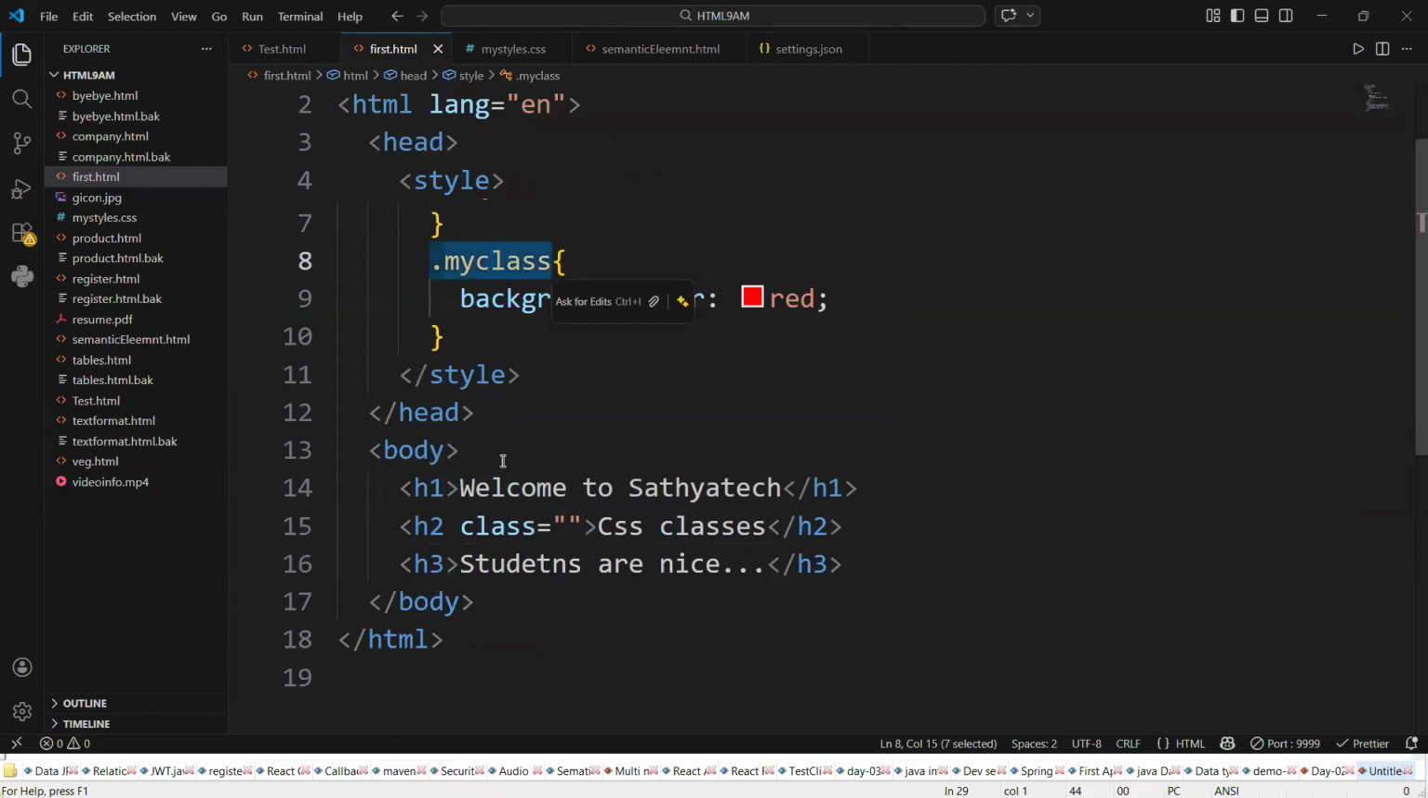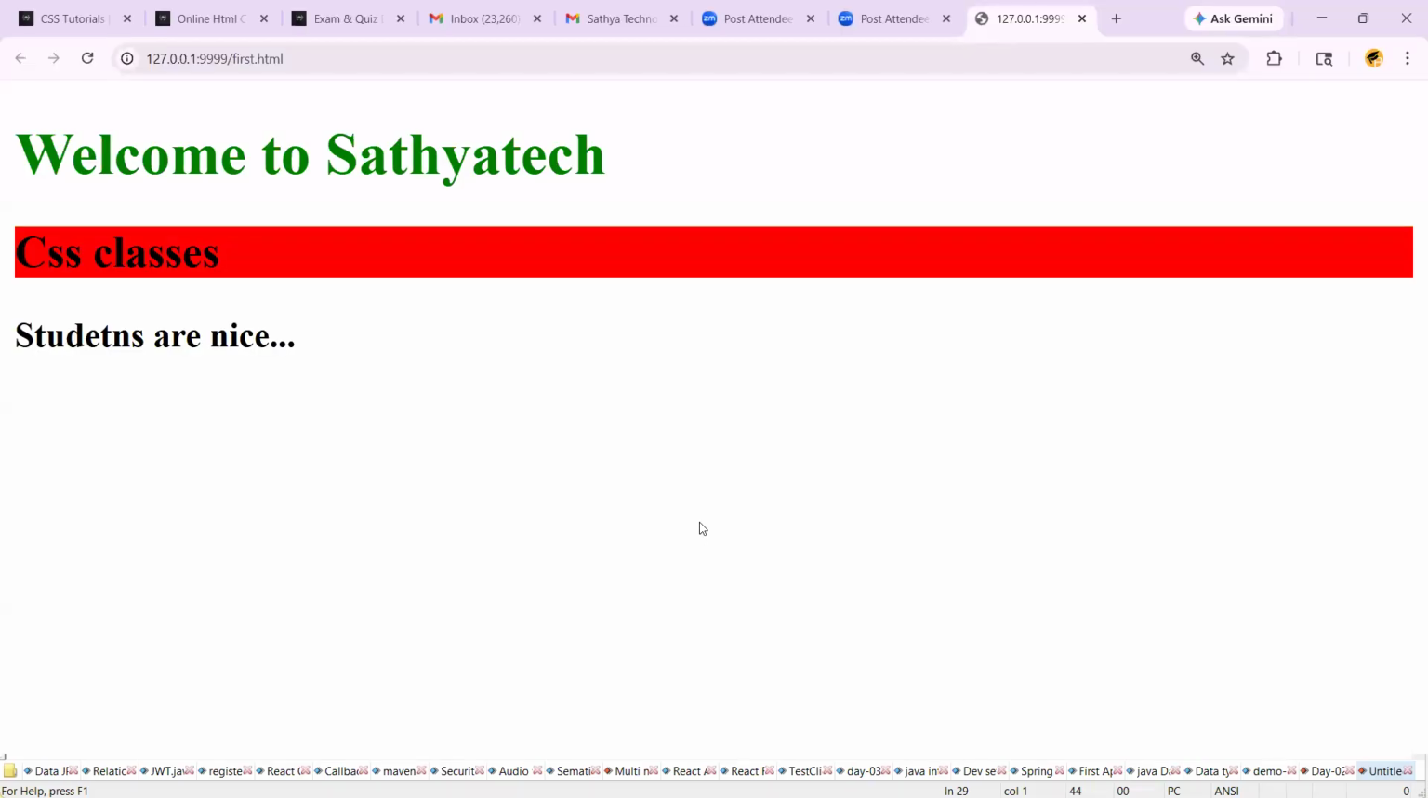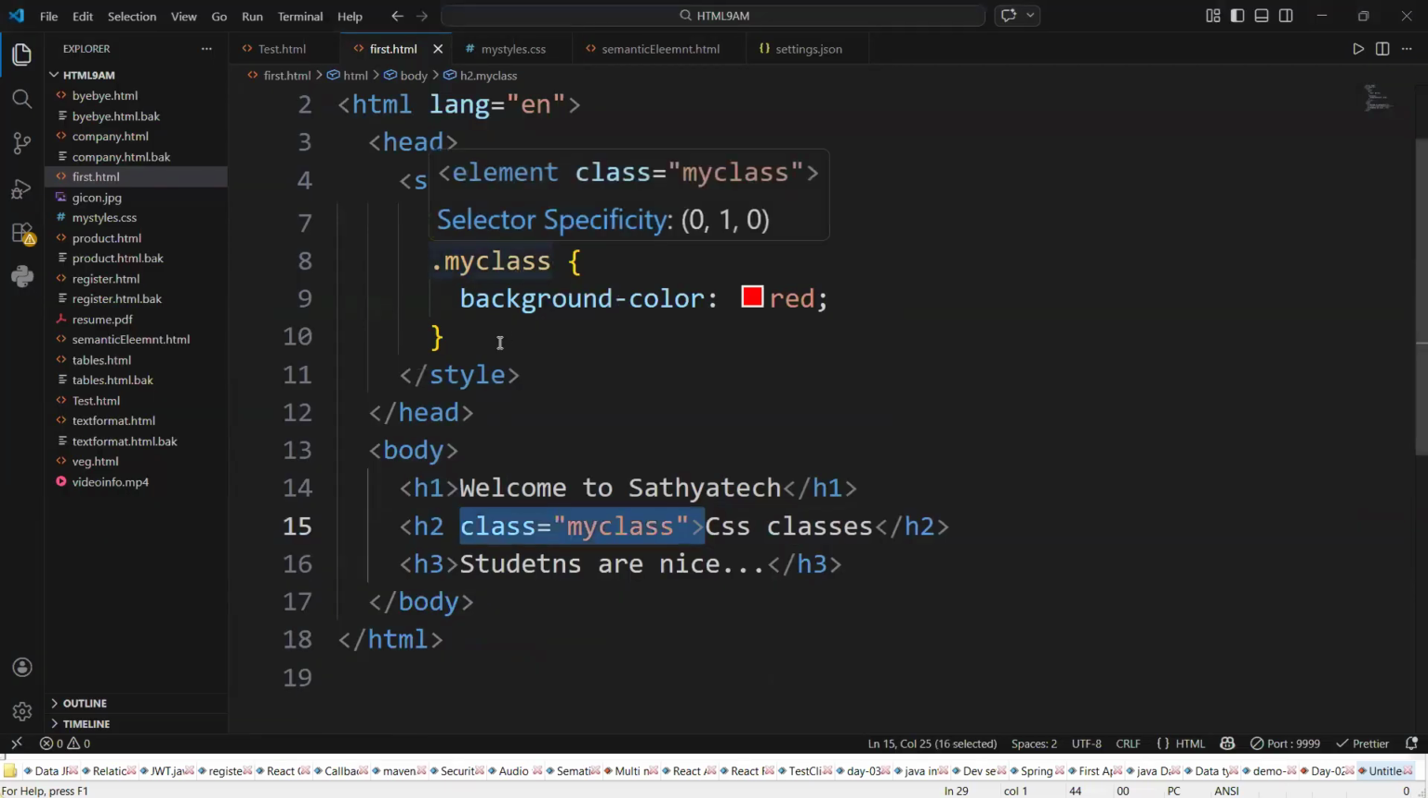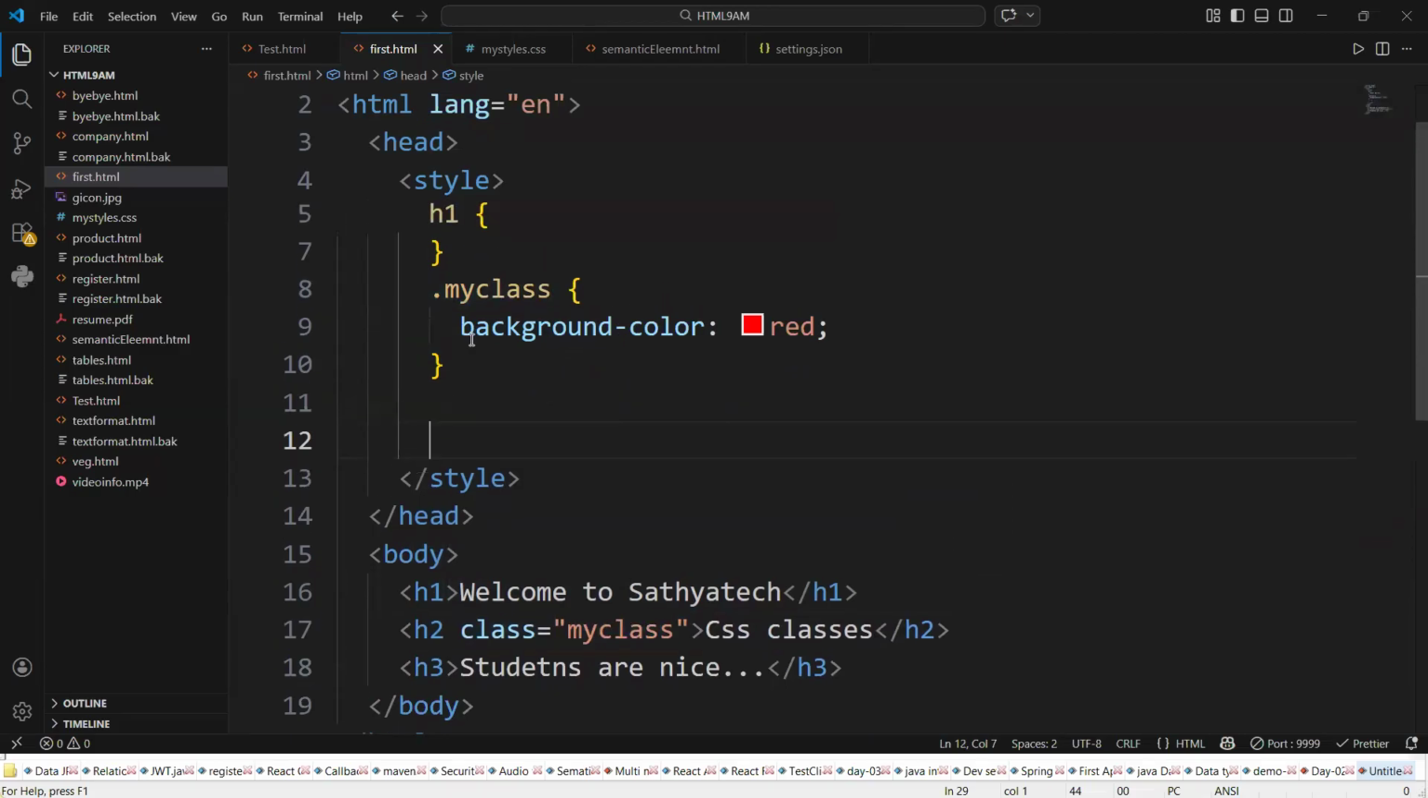If the class is Kochi, you can apply the class selector here. That's all my class. That is called what selector? Class selector. Now you can come to the file. Then this background color is applied. Right? There's a class selector. And one more selector we have is the ID selector.